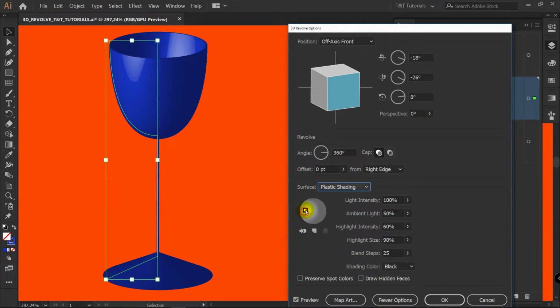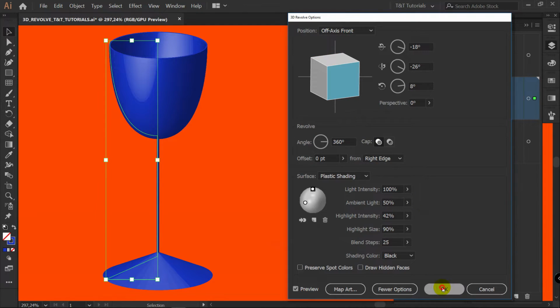Let's use plastic shading for now. I recommend you play with these options. You can also add one more lighting source, or even as many lighting sources as you want. I will use 2 lighting sources for this example. For now, let's click OK.